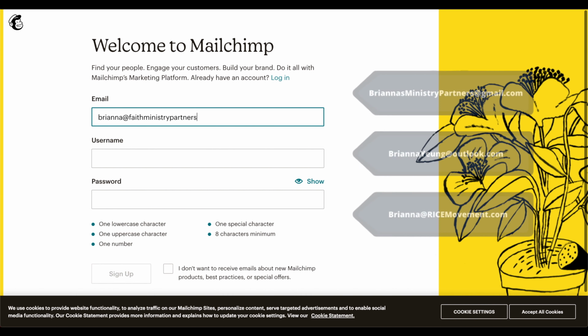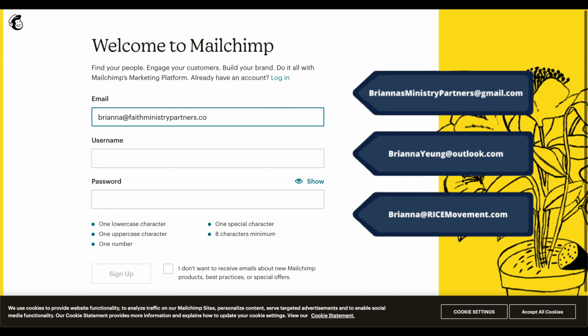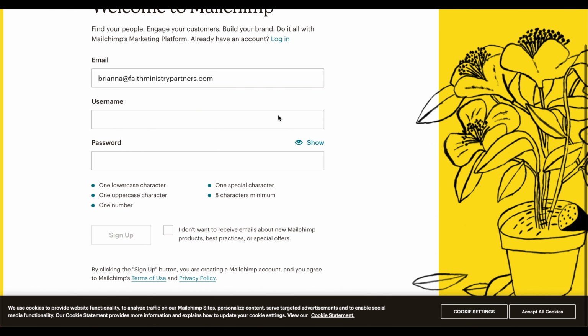So on the side, I just put a few examples of domains that you can use. For example, if you're under a Christian organization, then you can use their email address. So I've got ricemovement.com. But if you're not under a specific organization, then you can always make up your own ministry dedicated email address, or if not, you can just use your own personal email address, which is fine too.